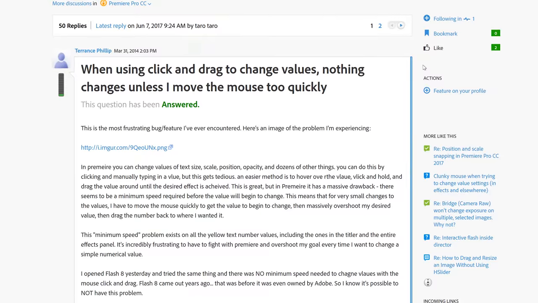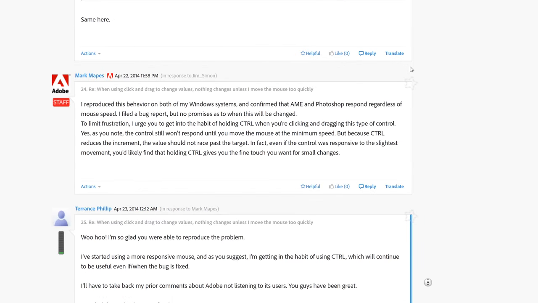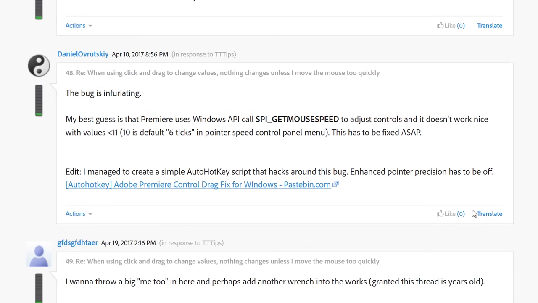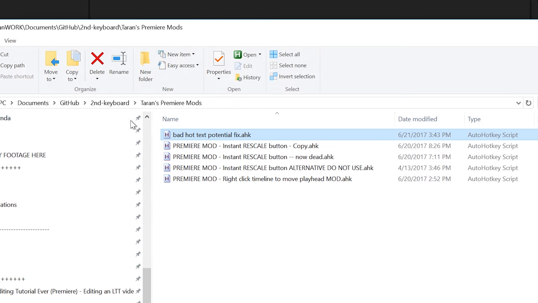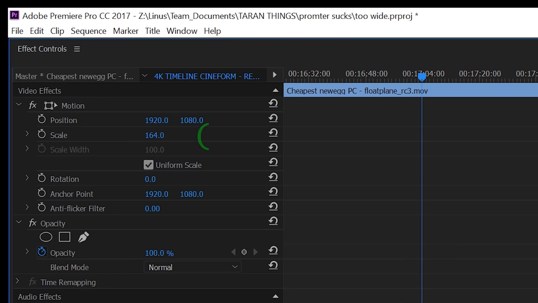So I posted a thread about this a couple years ago, and finally someone came up with a solution, which is to use AutoHotKey. Here's the code, and I actually don't know how this works, but it works marvelously well. I just hope that it doesn't break anything else, because it is kind of messing with the way that left clicking works anytime that you're in Premiere.